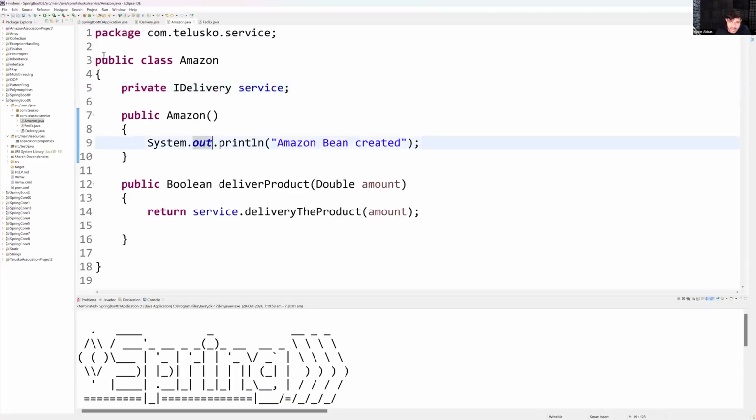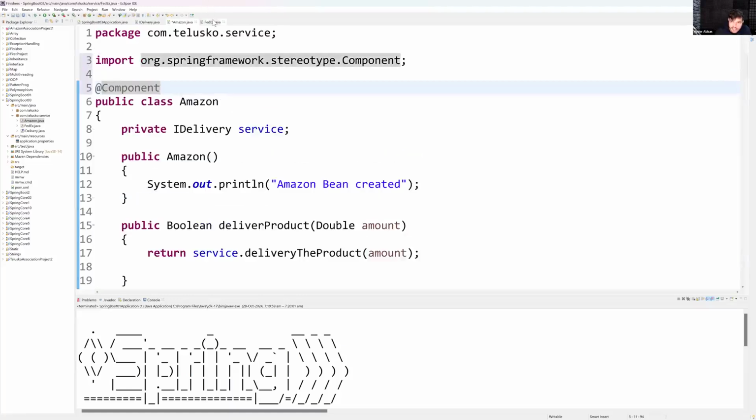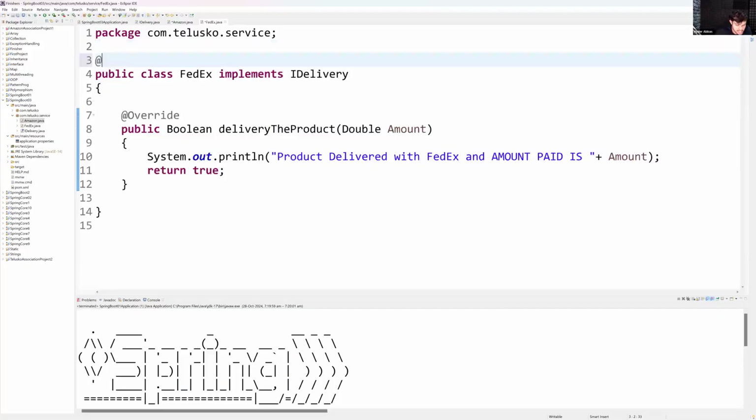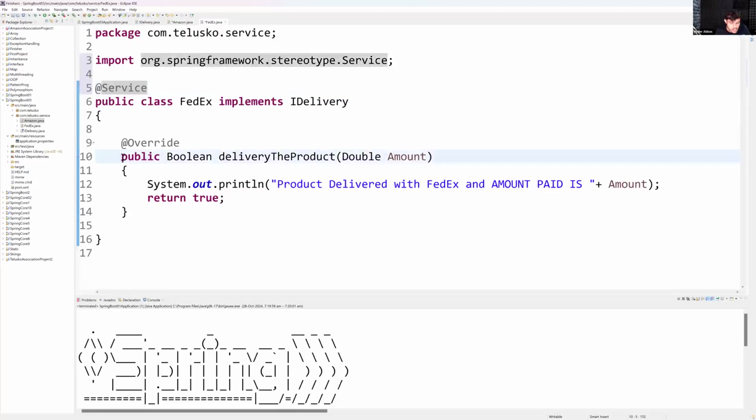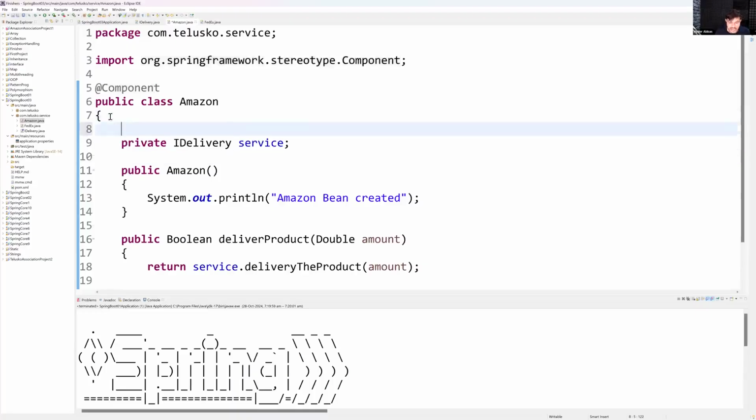Great. Tell me the name of the annotation which is suitable here. Maybe here I'll go with component. And here I'll go with, tell me the suitable annotation, guys. Service. All right. I'll go back here. Now, guys, tell me the annotation name which I can use for the dependency injection.